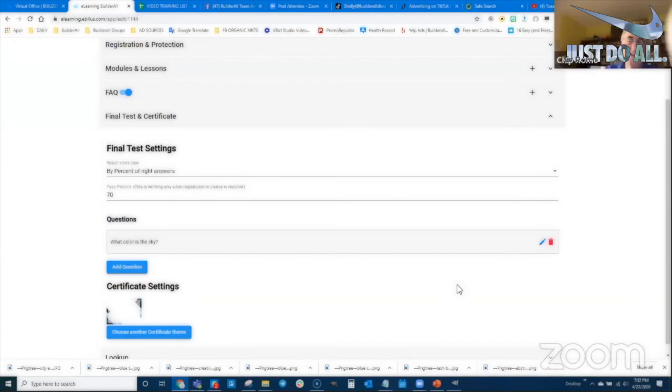And is it case sensitive? That I don't know. That I don't know. I usually do short answer, and at the end of each module I've got a question for them so that they can reinforce what they've learned during that module.